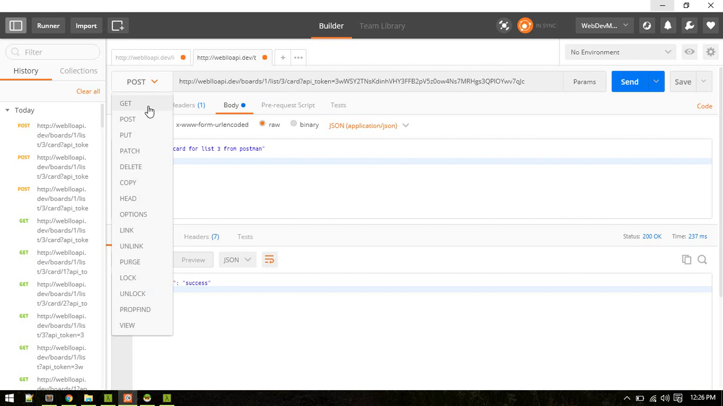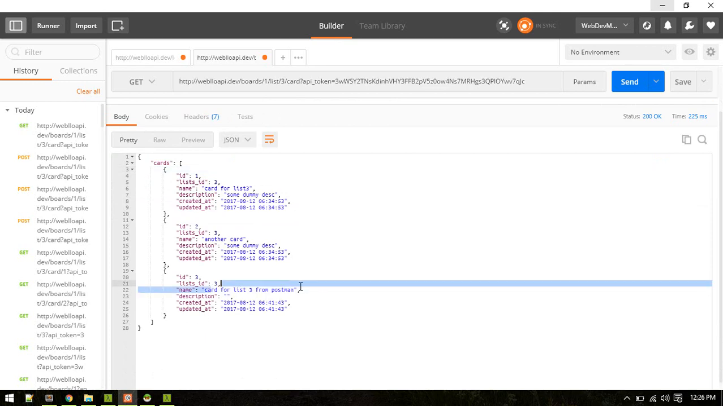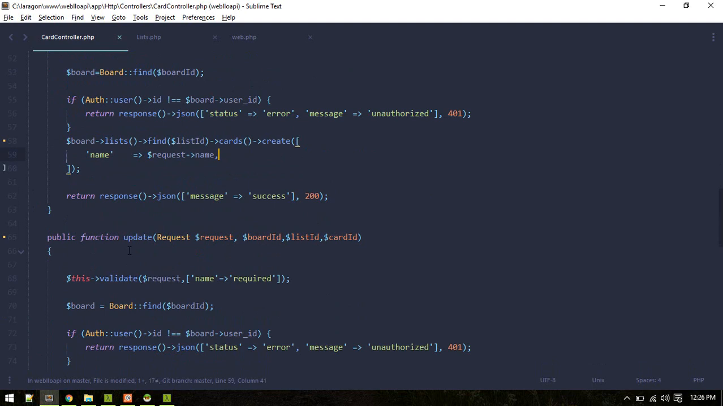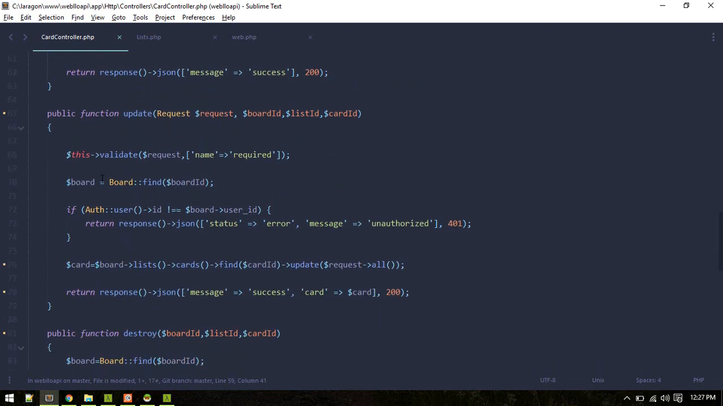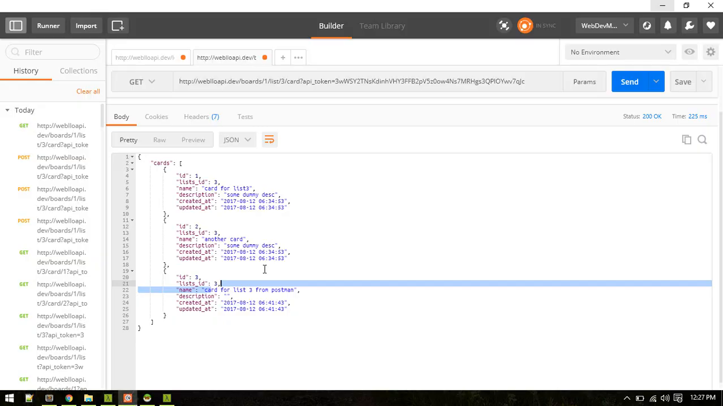Alright, so let's send the get request to see all the cards in this list. There we go, card for list 3 from postman. So our create method is working fine, and hopefully update will work fine as well. So here also we need to, yeah, board lists. First find the list, and then card, then find the card, and then update the card. So with this chaining and Eloquent relationship, we can do this in one line. That's really cool.